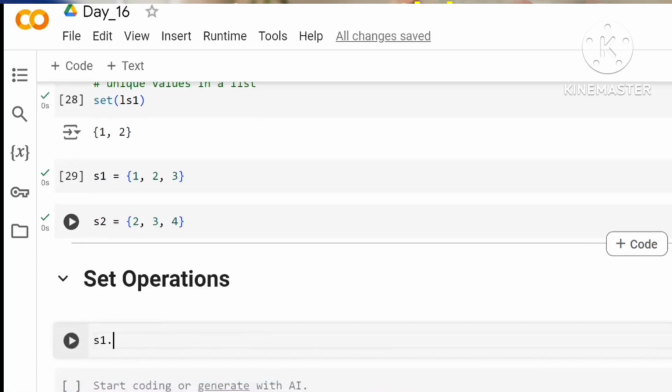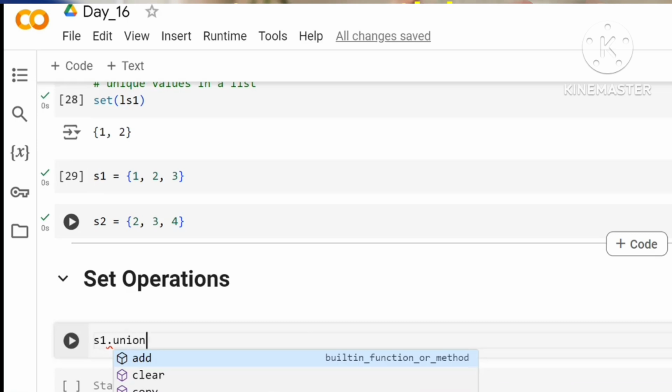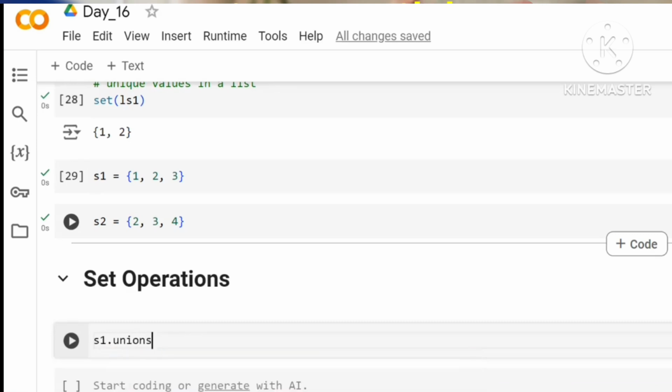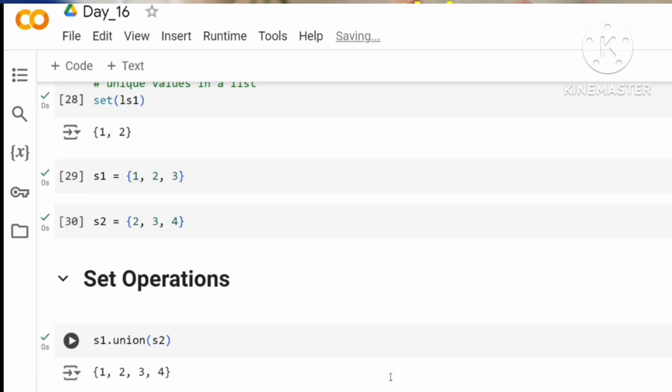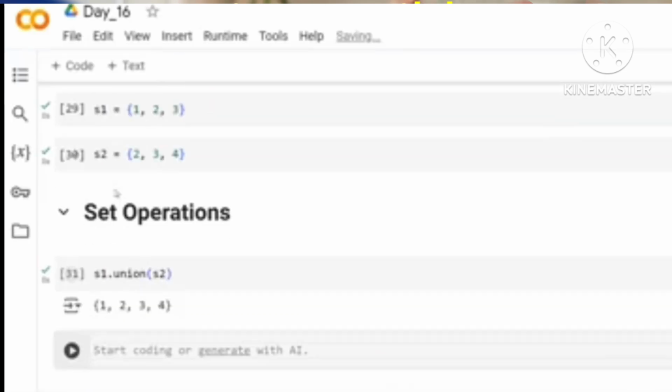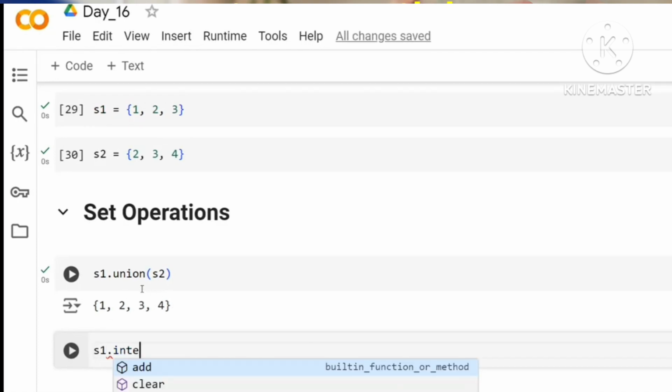So S1 dot, for example, let's try union of S2. So this is how you do it. S1 dot union of S2. So this gives you, see, this actually is true. 2 3 are common elements, and then 1 comma 4, so 1 2 3 4. And then you can also do S1 intersection of S2.